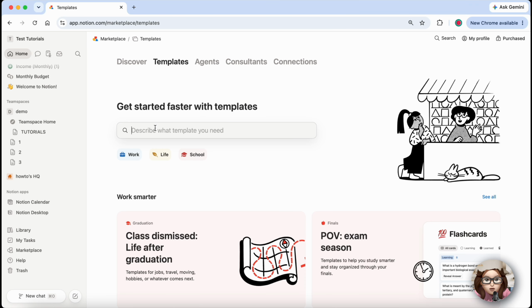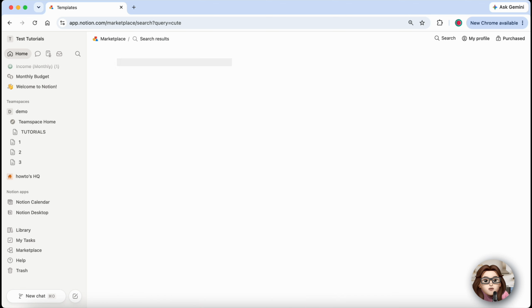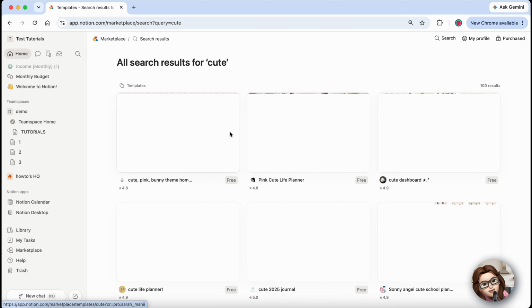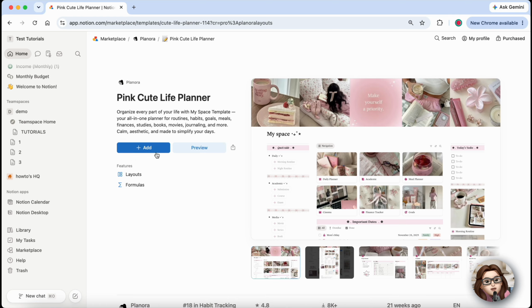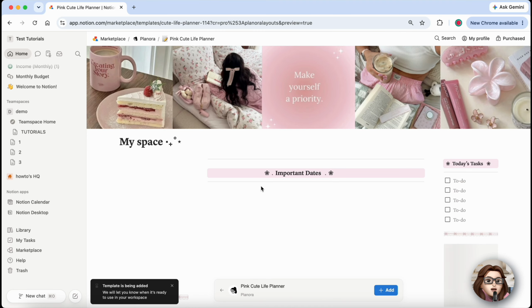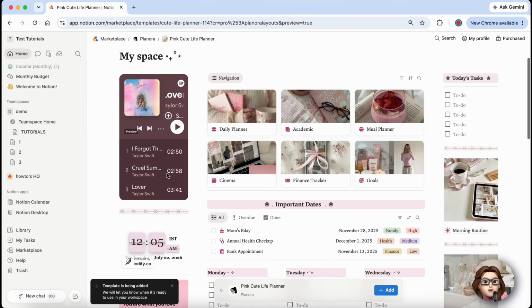This opens Notion's template gallery where you can browse professionally designed layouts. Use the search bar to look for a template that matches the style you want, such as a planner, dashboard, journal, or another aesthetic design. Browse the previews and choose one you like. Click Get Template or Duplicate to add the template to your workspace.